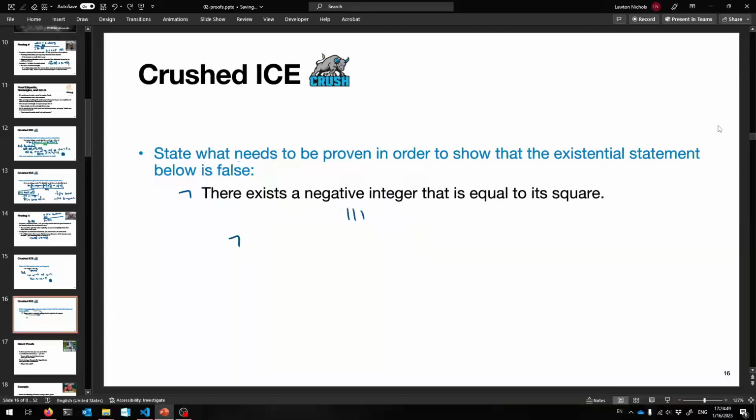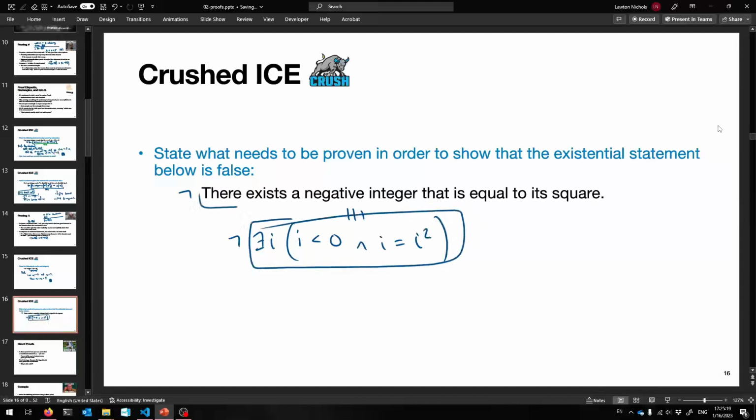There exists a negative integer. Let's call that integer I. So there exists an I such that I is negative, I is less than 0, and it's equal to its own square. So I squared is equal to I, sorry. Or you could say I is equal to I squared. Either way works. This part right here is the inner bit, the black text.